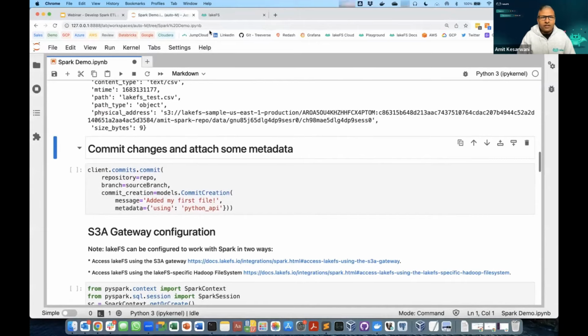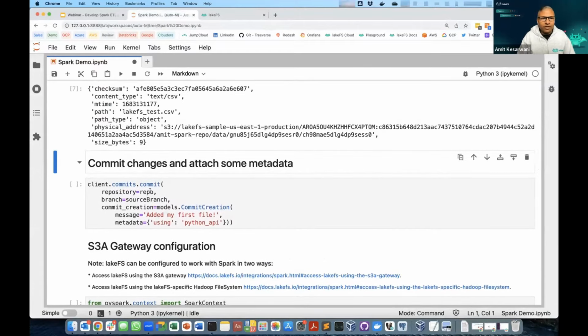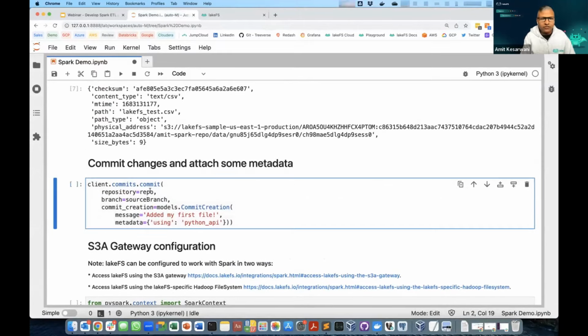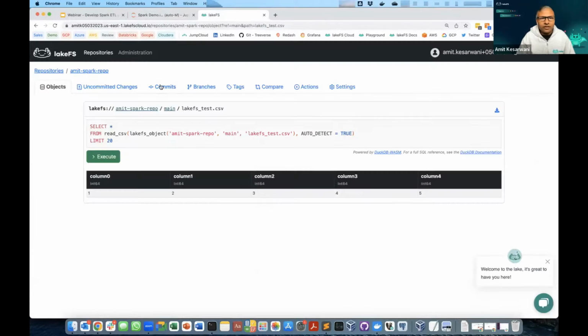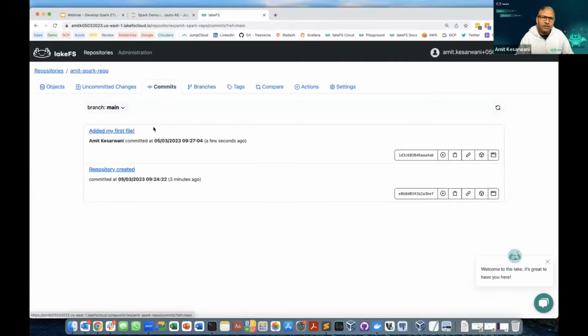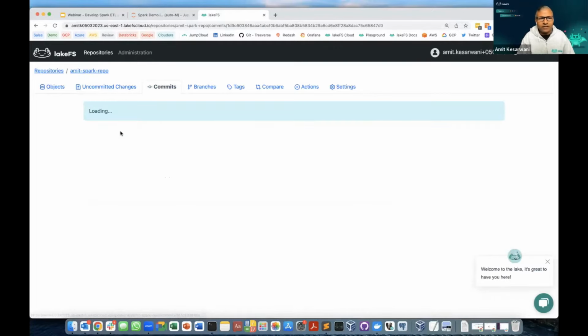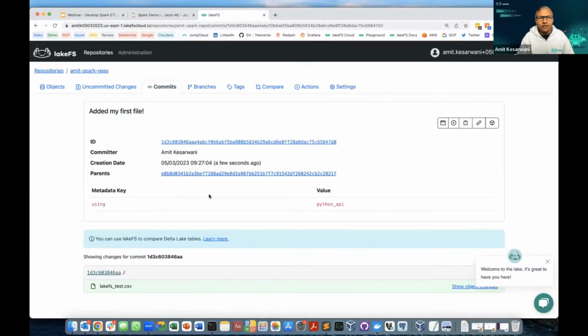So now once you have this file uploaded, you can commit your changes. When you commit, you can look into the commit history here. In this case, I added my first file. When you commit, you can provide a message and metadata along with that. And this will tell you what changes happened in that particular commit. So in this case, I uploaded a new file, which is in green here, the new file in that particular commit.